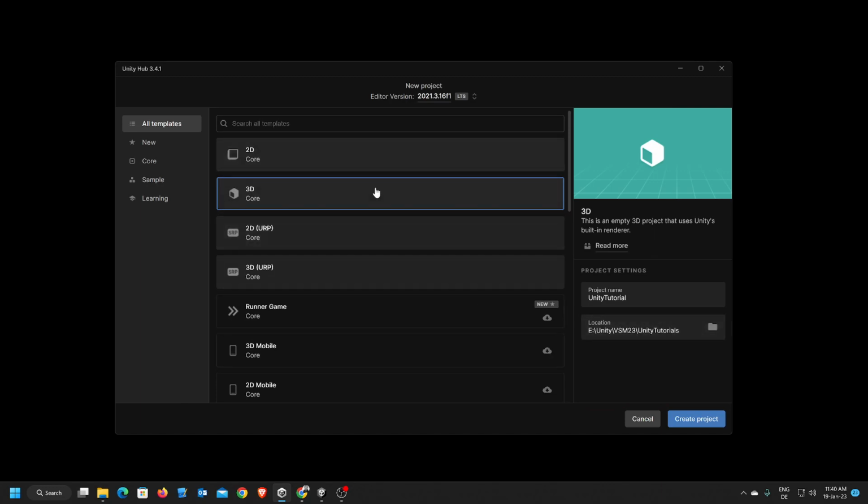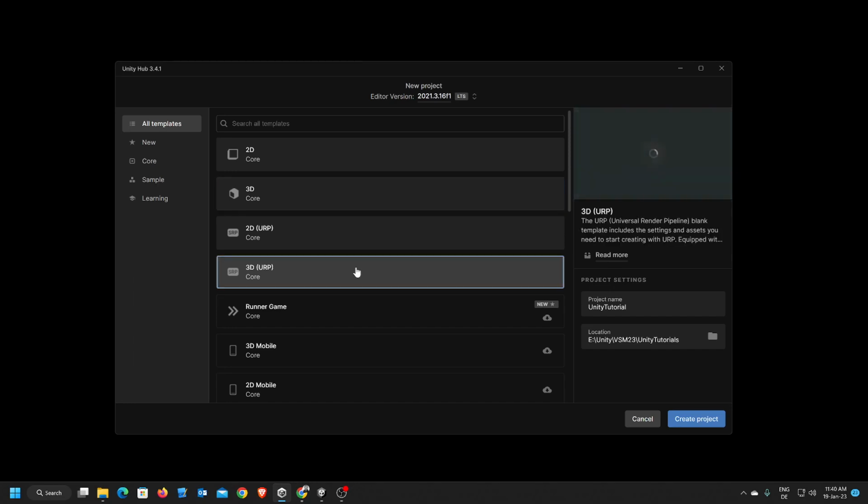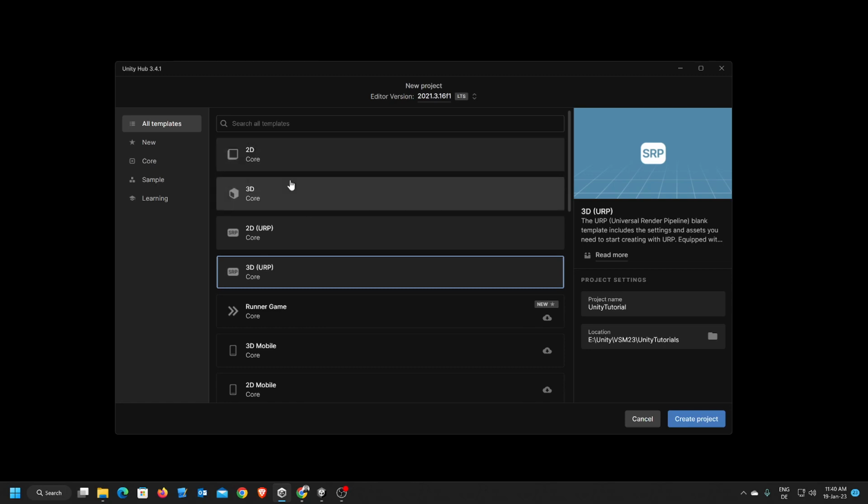And then to the left, we have a few template choices. And the one we are going to use is the 3D URP. So URP stands for Universal Render Pipeline. That is a way of computing graphics Unity offers. Those that don't have URP are legacy methods to render objects.